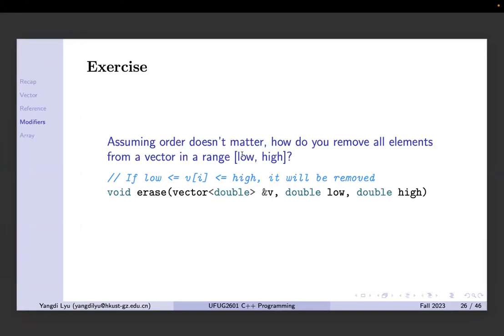Exercise: assuming order doesn't matter, how can you remove all the elements in the range between low to high? If I have, for example, this salary, and you want to remove all the people whose salary is too large, then how can I do it?